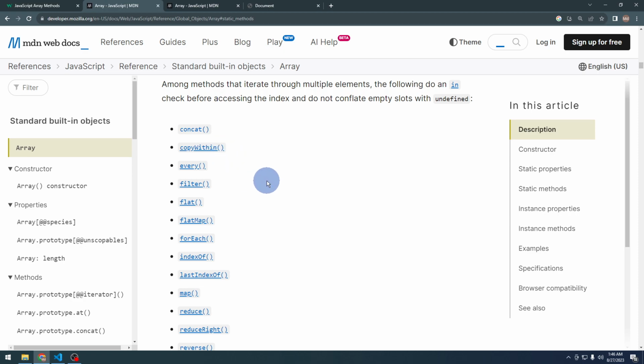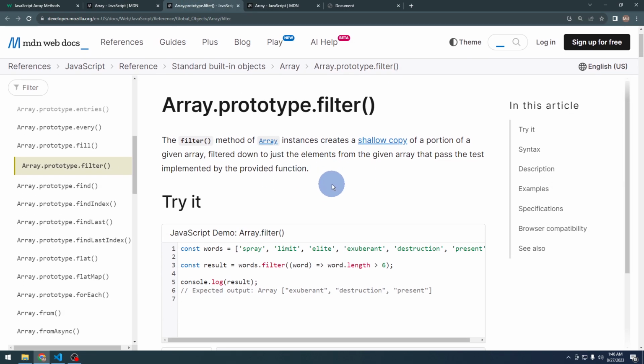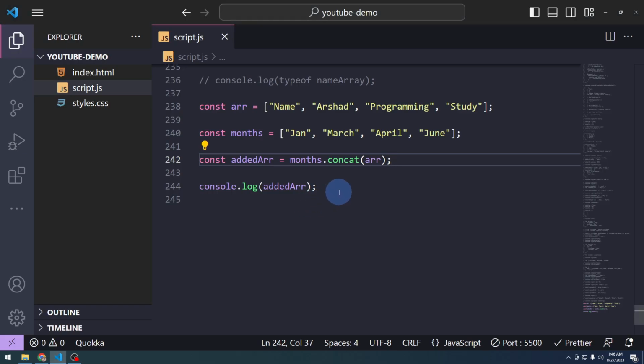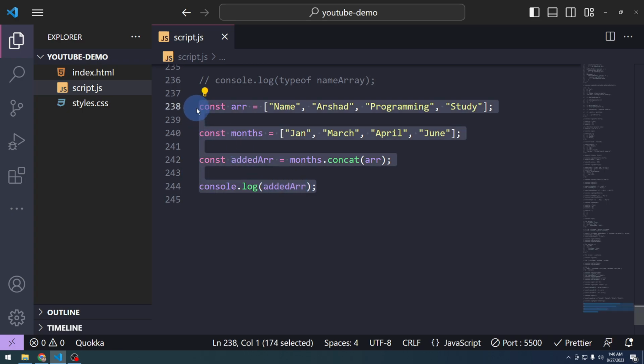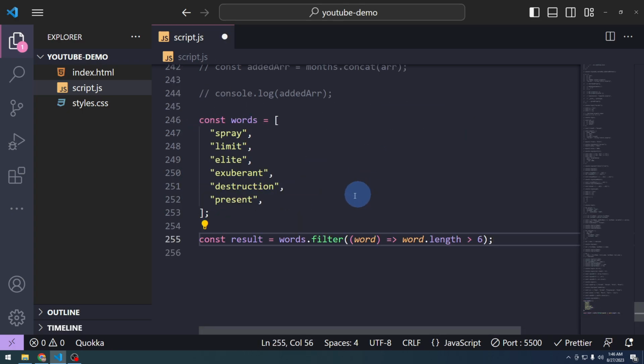copyWithin, I've never used it. I have used it, but very little, but let's not go into this. Filter, yes, I want to talk about filter. So filter is, as the name suggests, a filter method. If we want to filter some stuff from an array, we use filter. Let's see how filter works.